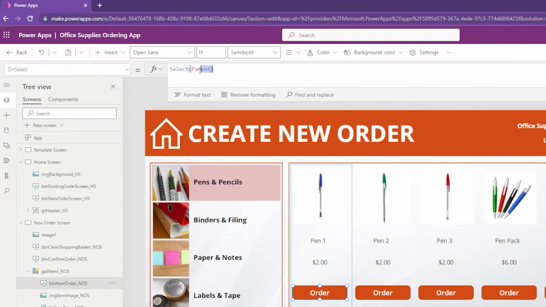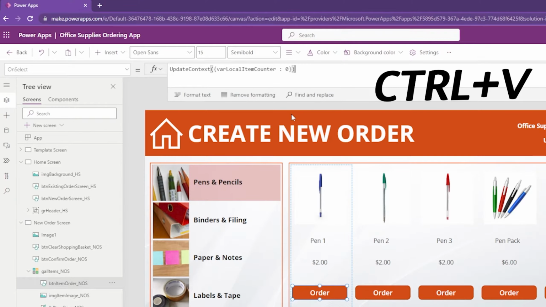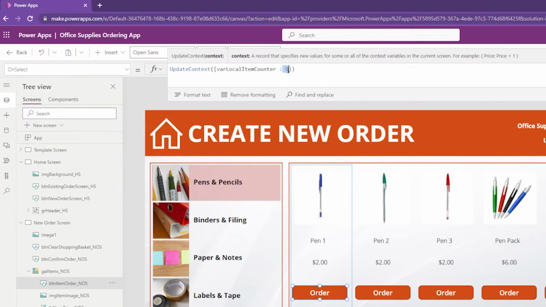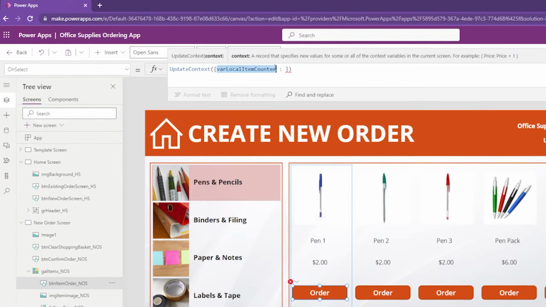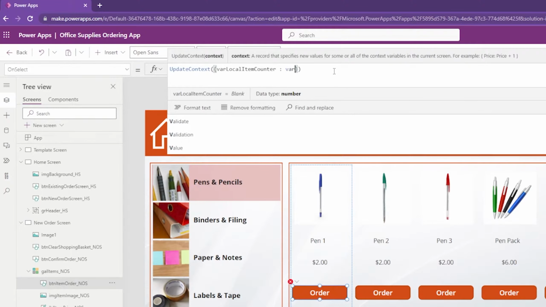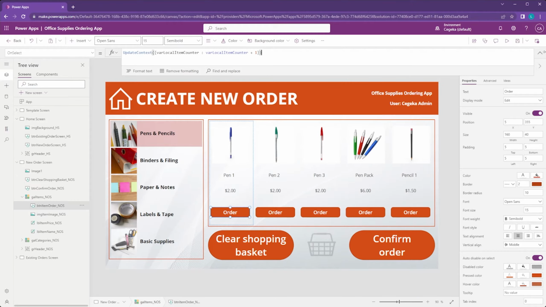And I'm gonna copy this formula, so Ctrl V, go to my order button in this horizontal gallery, also on the onSelect, which is now set to select parent, which is a default value for any button inside the gallery. Again, delete this and paste my update context formula. But I don't want to set it to 0 when I click this button. Basically, I want to do a +1, right? Because if we click this button, we are actually ordering an item every time we click it. So what I'm going to say instead of a 0 is var local item counter, you can select it here, +1.